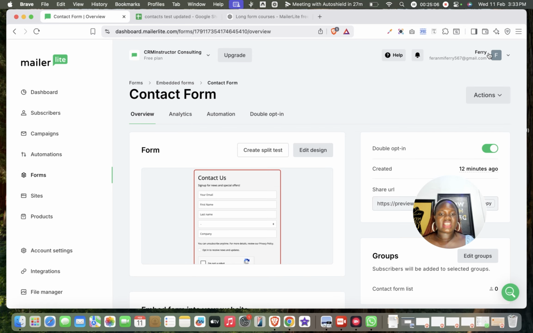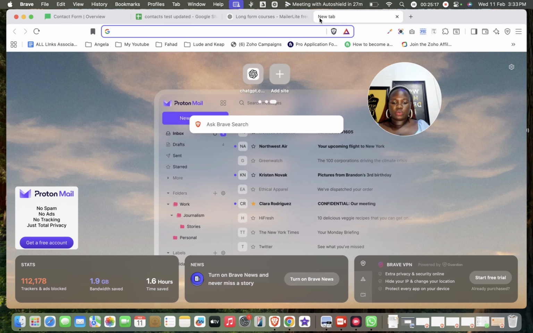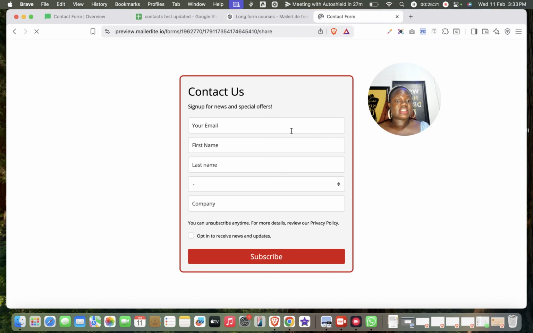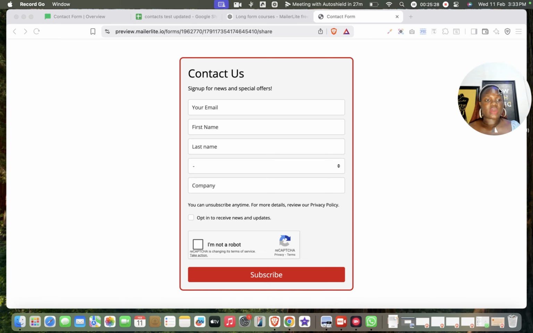So now that our form has been created, we can generate the link that we can send out to people. We can share this URL. This is the URL here, and when you go to a new tab and you put in the URL and type it in, as you can see, this is our form, and people can fill out this form. Whenever we send it through an email or to the inbox of a particular subscriber, they can fill in the form.